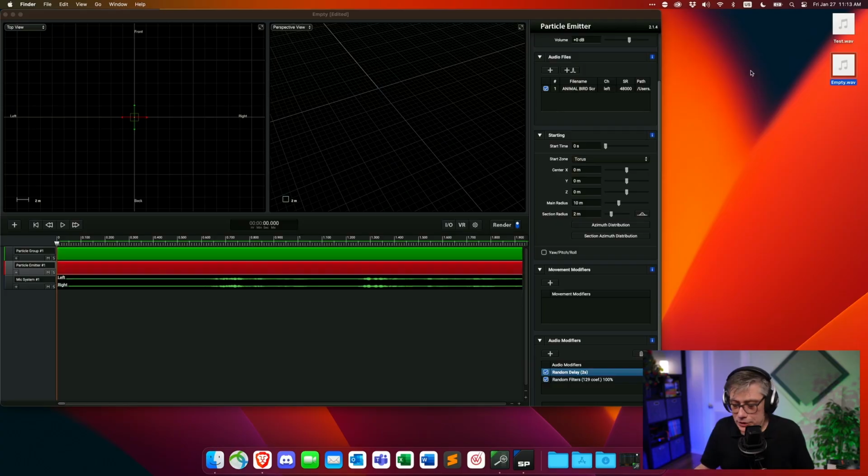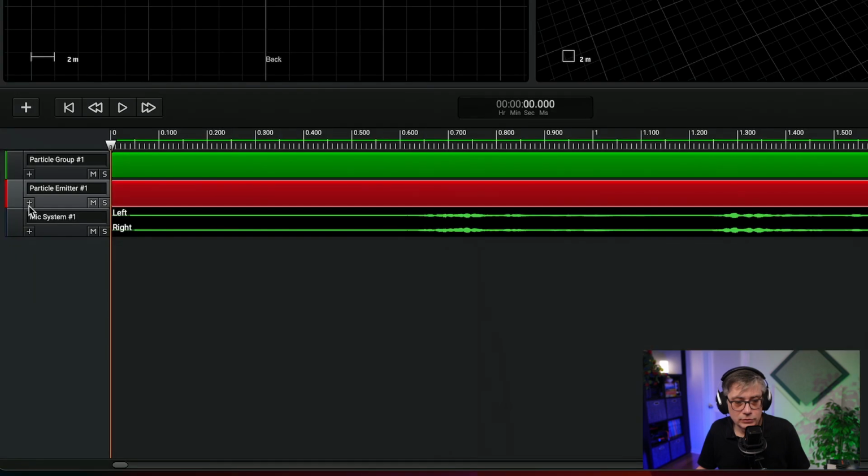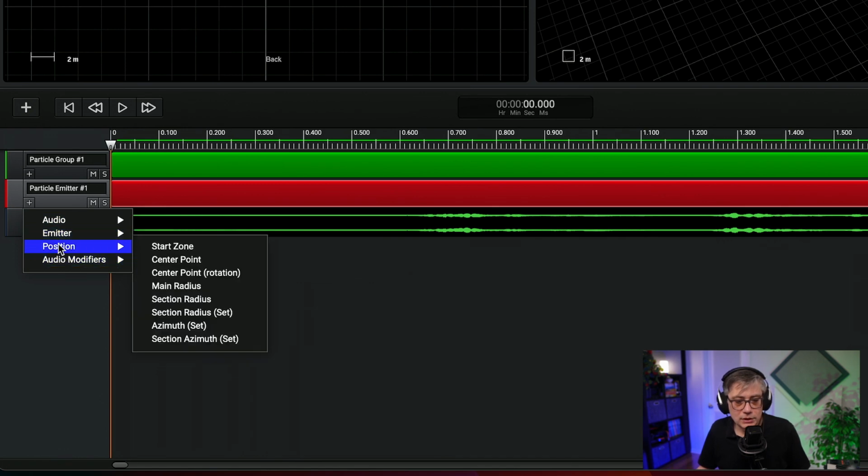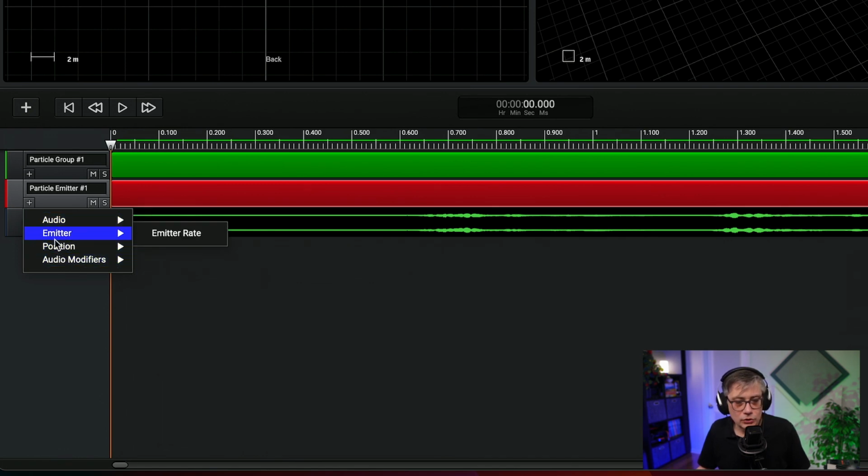Now, one final thing that I should probably mention is that in addition to all the things that we have done here, we can also add automation. And automation, for those of you who are working with digital audio workstations, is fairly self-explanatory. So essentially what you need to do is go down to this plus button here, and you can open it up. And as soon as you open it up, you have different options for automation. So you can automate the audio, the emitter, the position, and you can also automate all modifiers that you put in there.